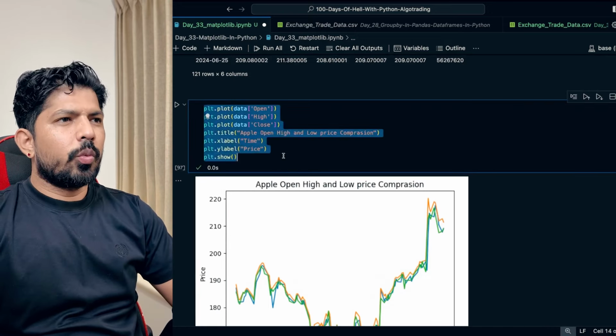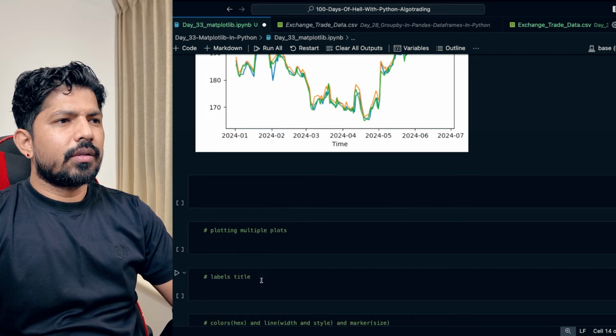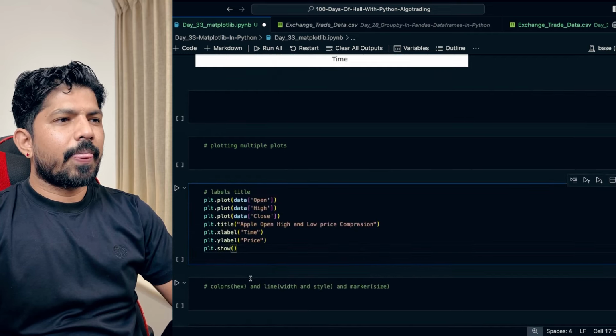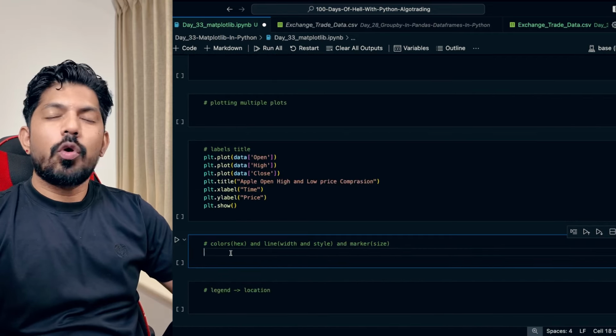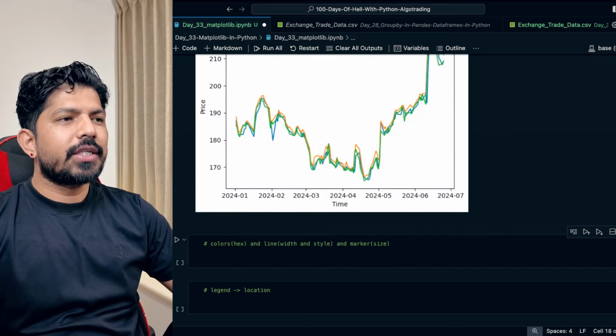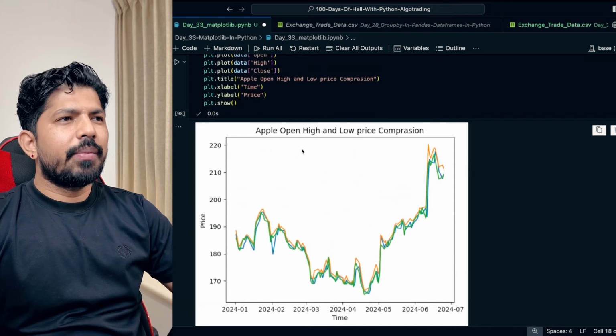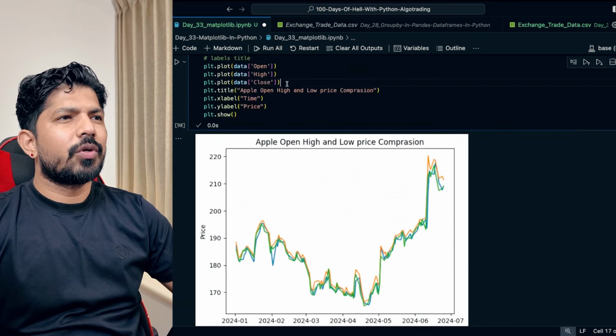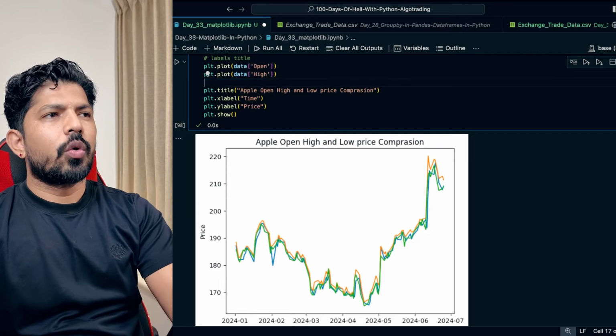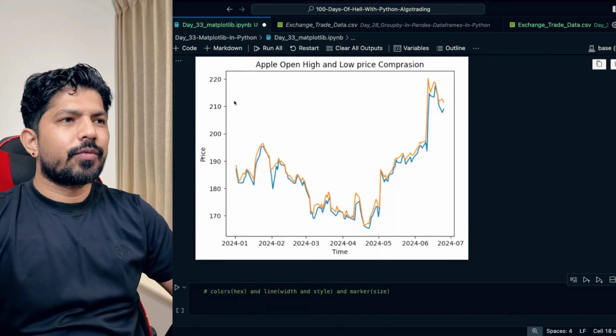So I'll just copy and paste it here. This was for the label and title. Now you can also change the color. If you do not like the color, now let's say you want to change the color of any line here. So let me first remove any one line here because it is becoming so confusing. So I'll just remove the close and we'll keep only two lines here. Now it's fine.